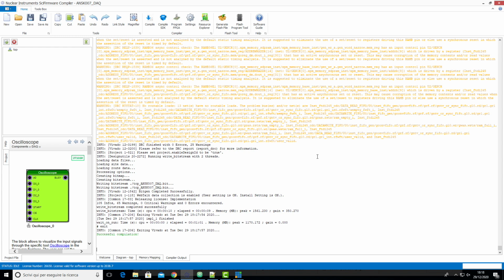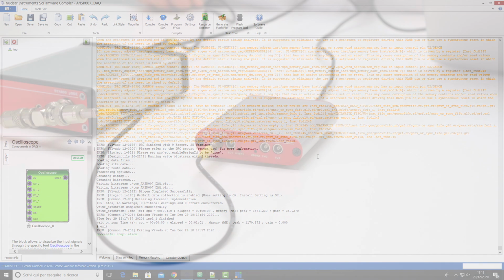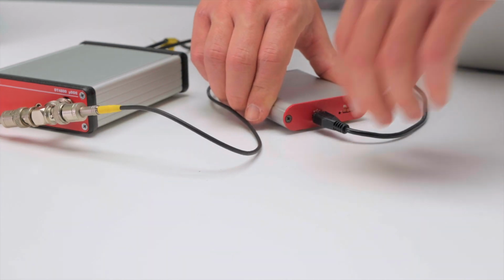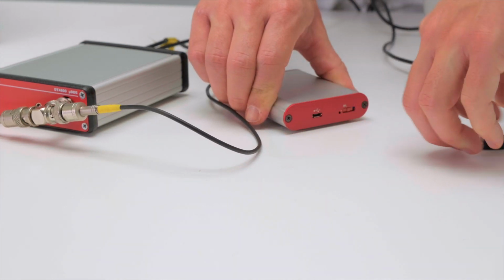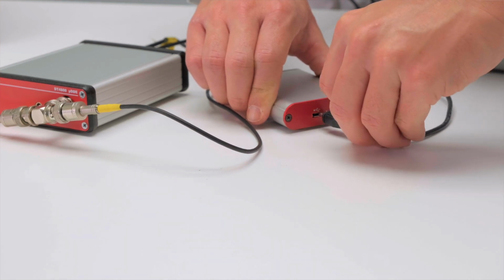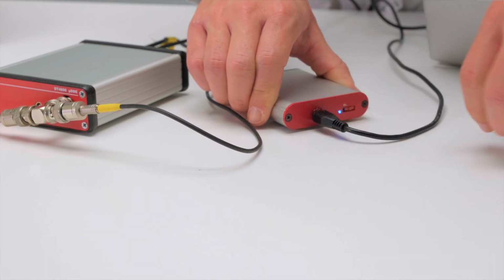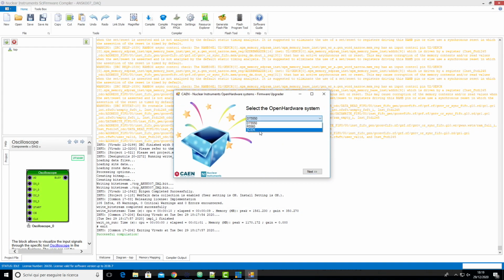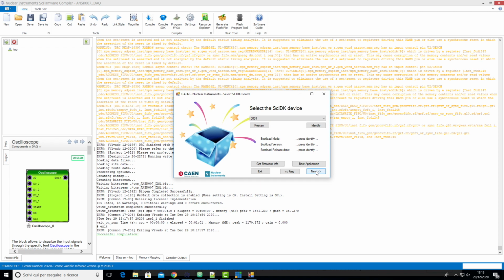To do this, we need to start the board in bootloader mode. So just disconnect the board, move the switch to the right, and reconnect the board. The LED stays fixed on. At this point, we can generate the flash file and start the firmware download on the board.